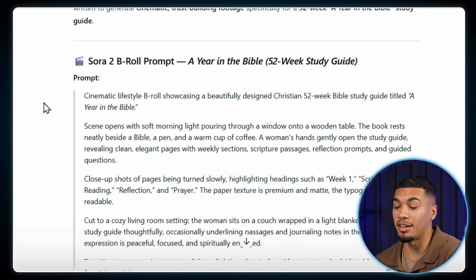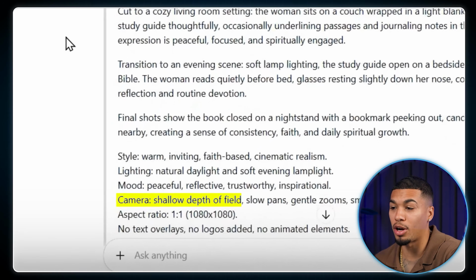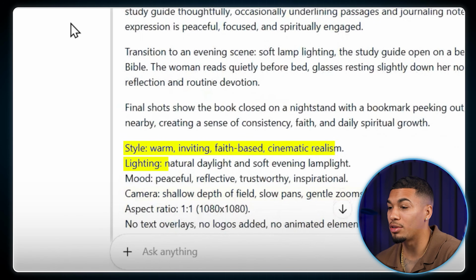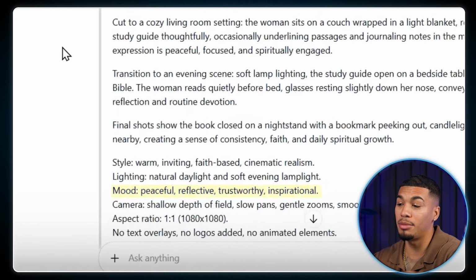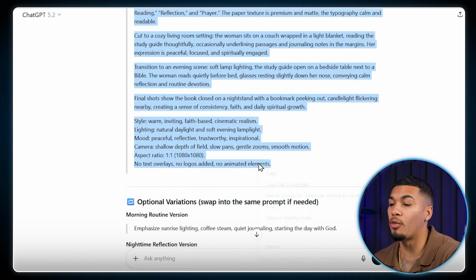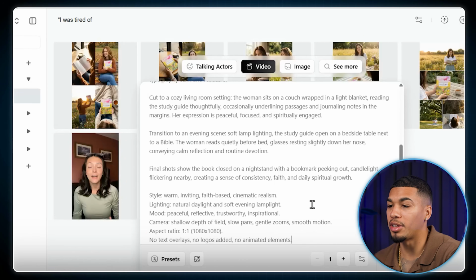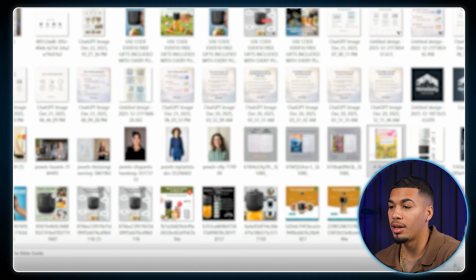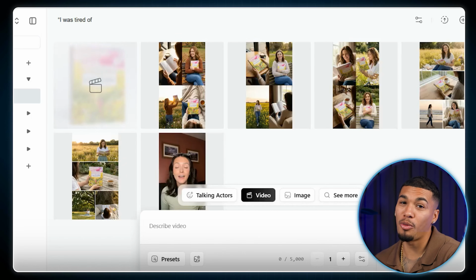And within only a couple seconds, ChatGPT spit out a detailed prompt covering camera angles, style, lighting, mood. I mean, pretty much everything that you could possibly need. It's super elaborate, and it even breaks down different shot types. Now what I'm gonna do is I'm gonna go ahead and copy that prompt and now head over here to Sora 2. I'll paste the prompt in, upload a reference image of the book, and then go ahead and hit generate. And now we're definitely cooking.